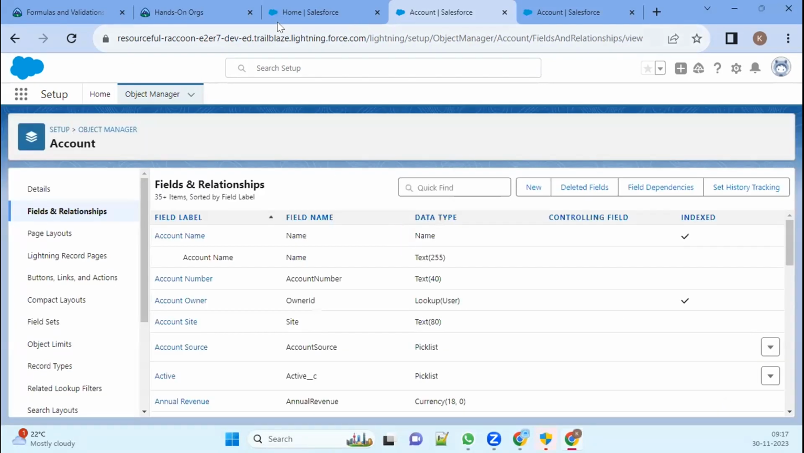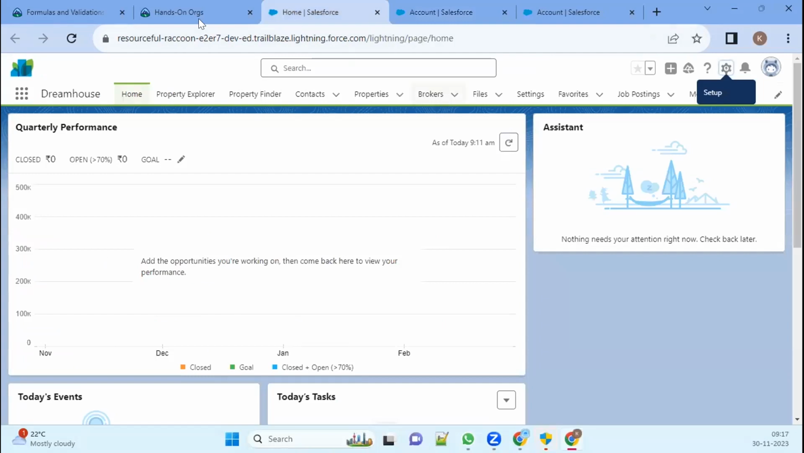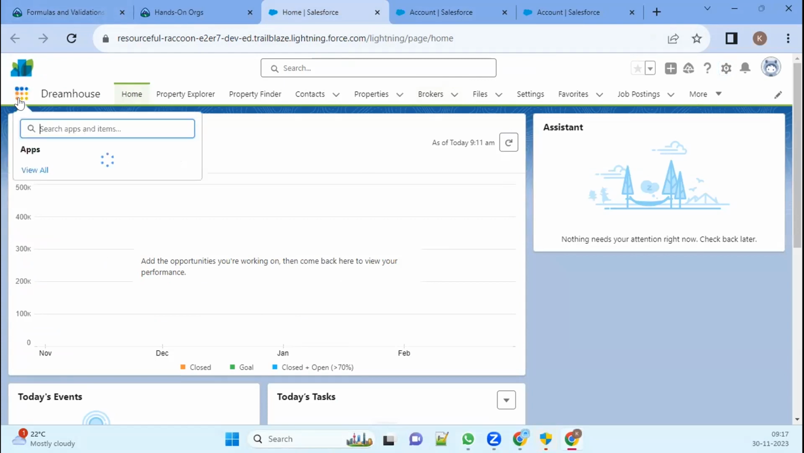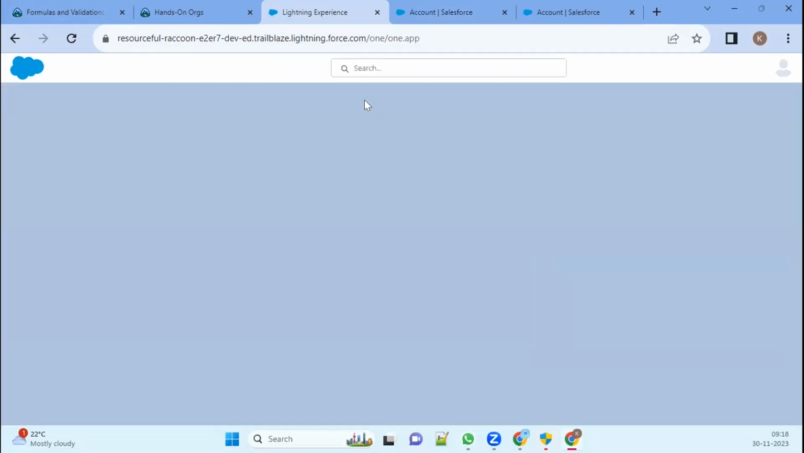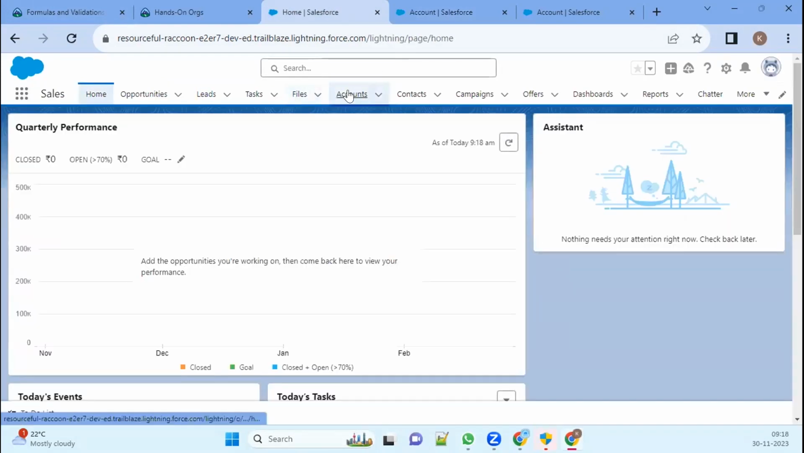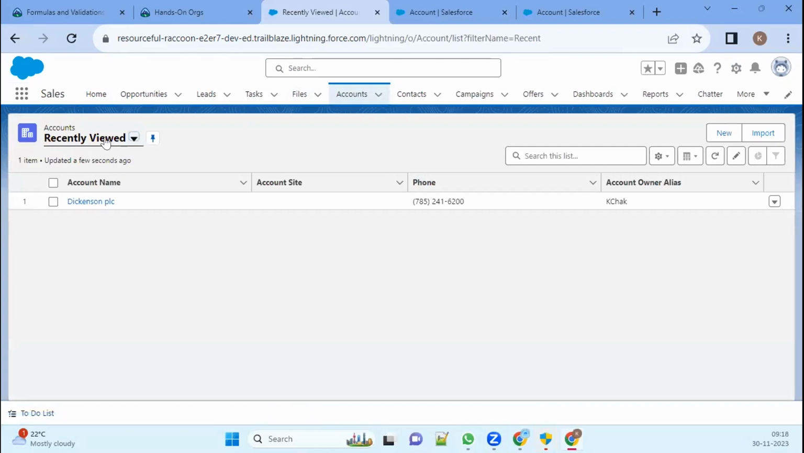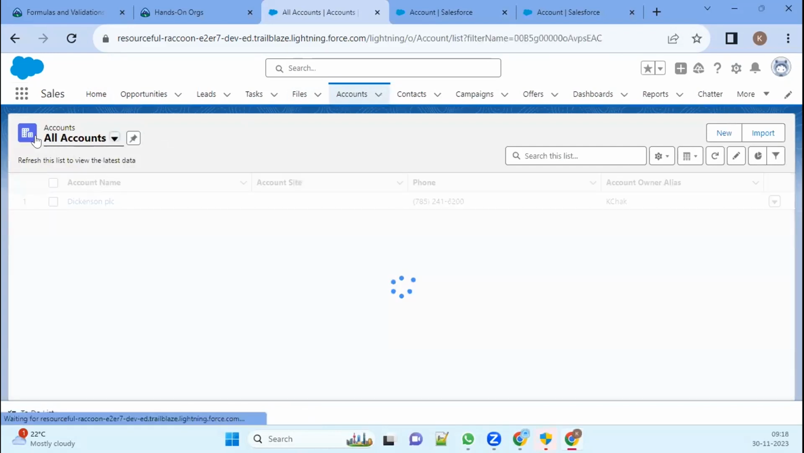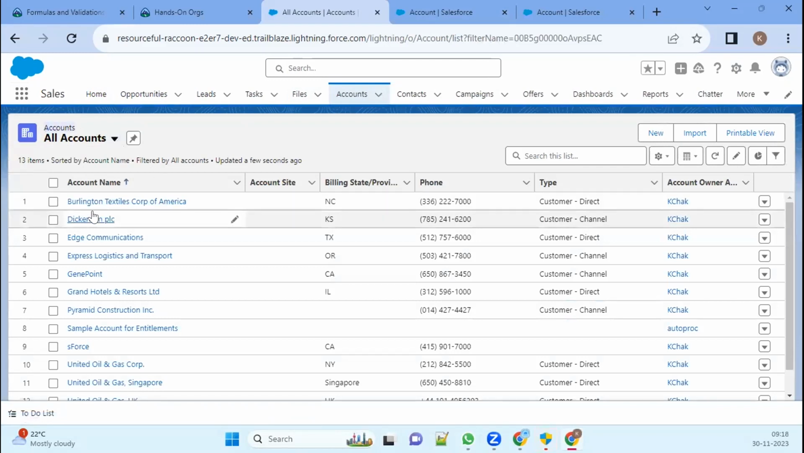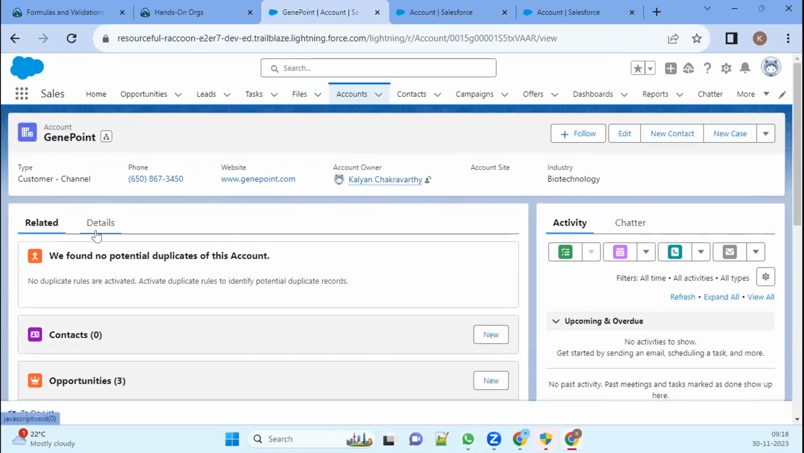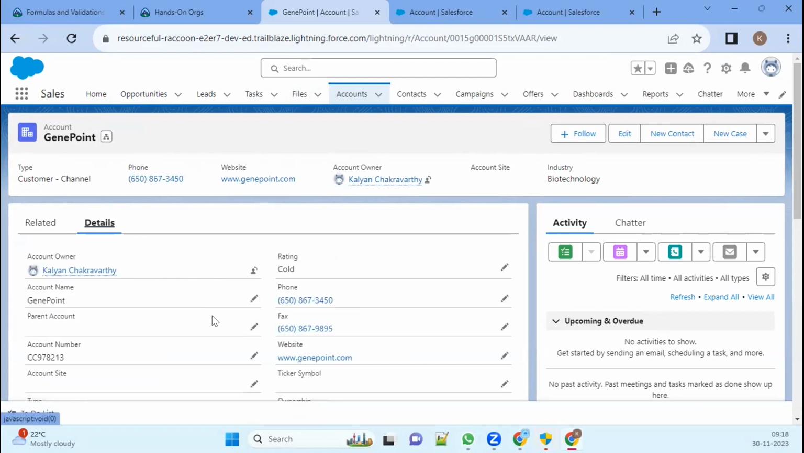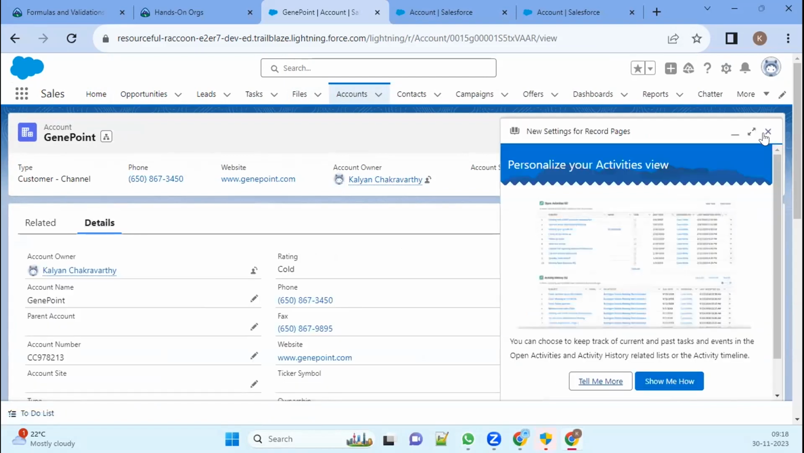Now let us go back to our org. Inside this org, let me open the sales or service application. I am opening the sales application, where I can find the tab for accounts. Inside this accounts tab, I can find the account object, and here you have the records. Now let me open one of the records. Click on details. Annual revenue.